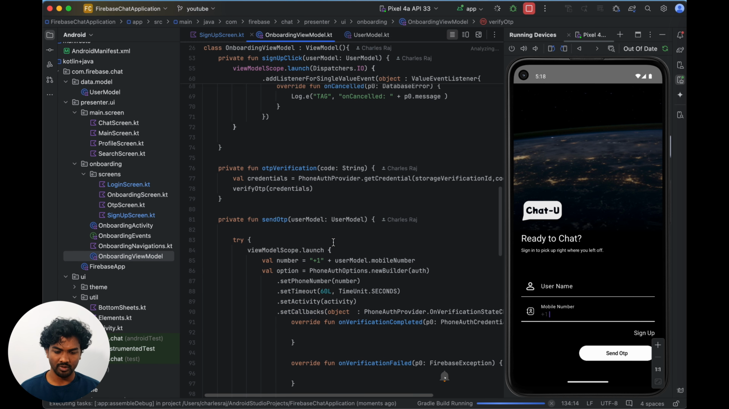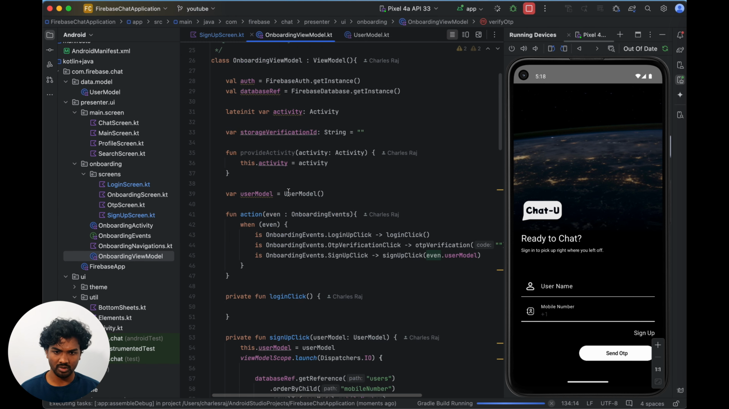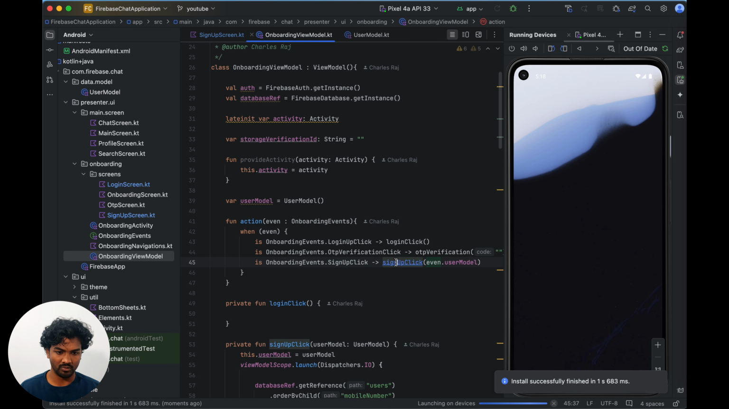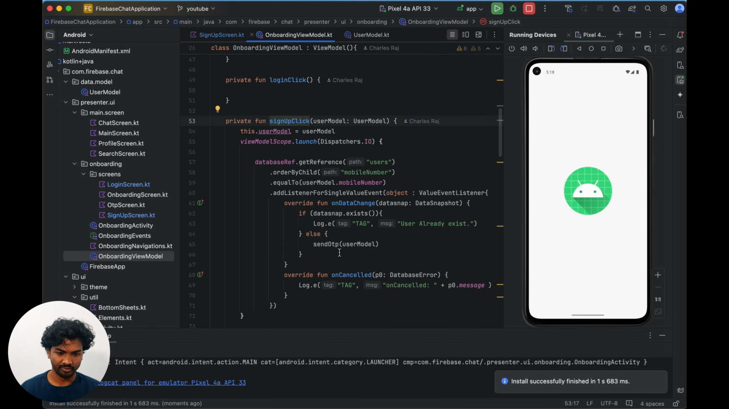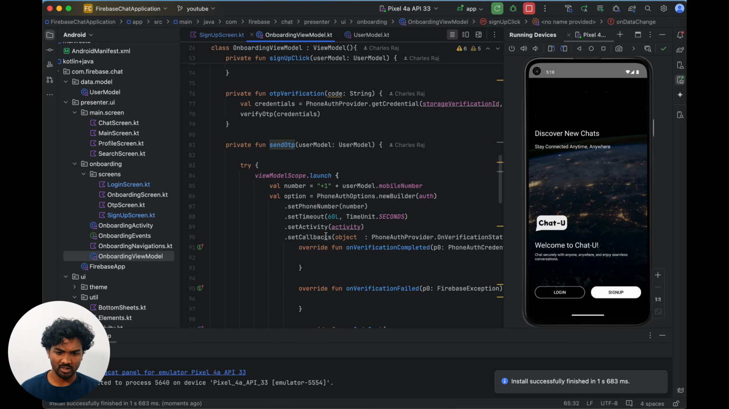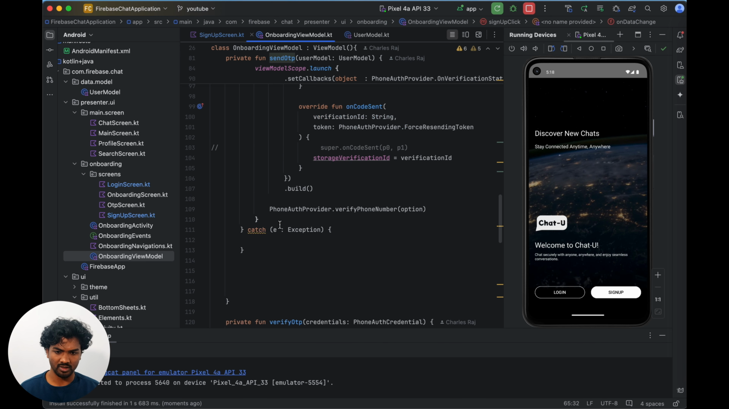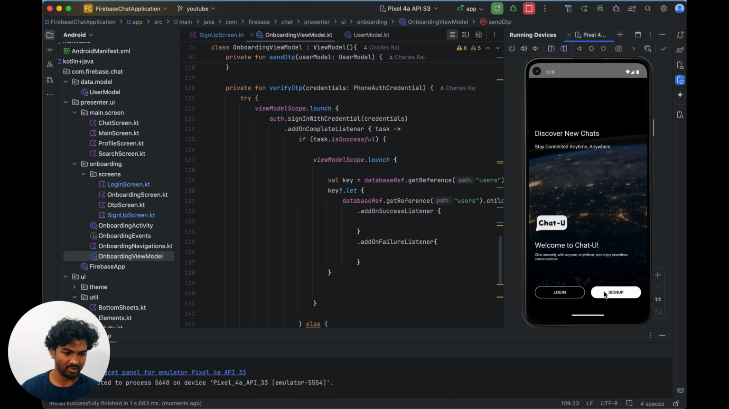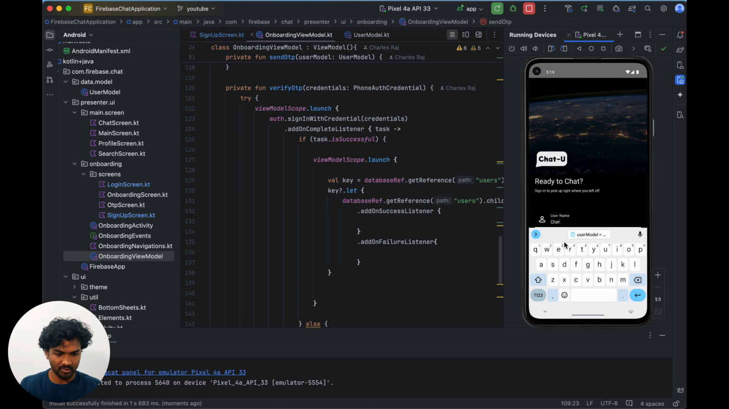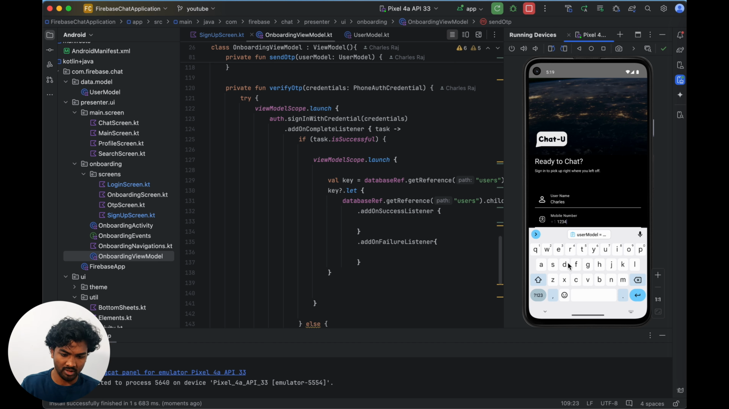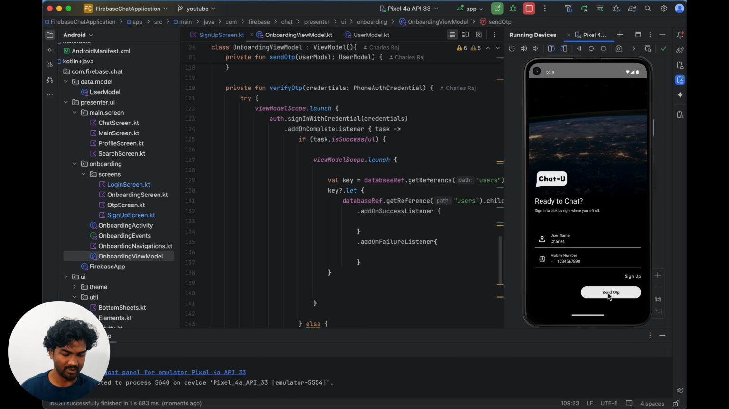If I go inside the onboarding, you can see the actions. Sign up click. You can find what we did in sign up click. In sign up we have this and send OTP, which is the process of sending OTP. Sign up came, so let's sign up. Mobile number, we have a test number, right? I'll just enter the test number and send OTP.